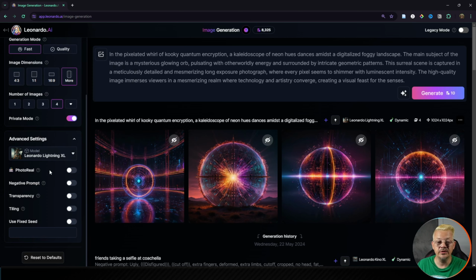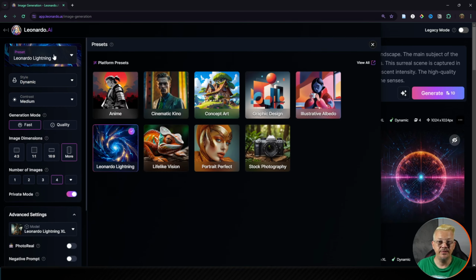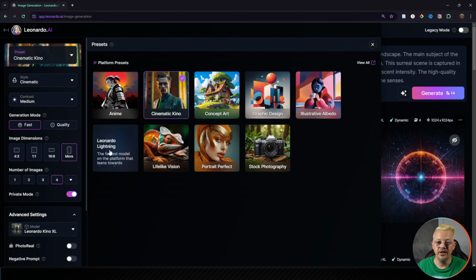You can also turn on photo reel from the advanced settings. Of course, if you chose as a preset something like Cinematic Kino, it's already going to include photo reel and you wouldn't have to turn that on individually.